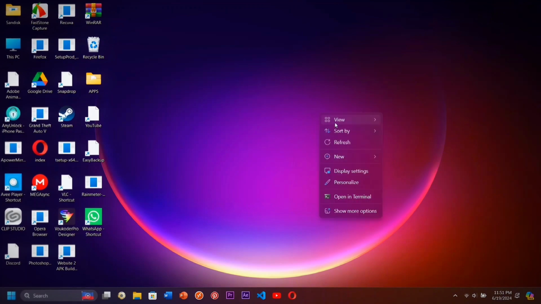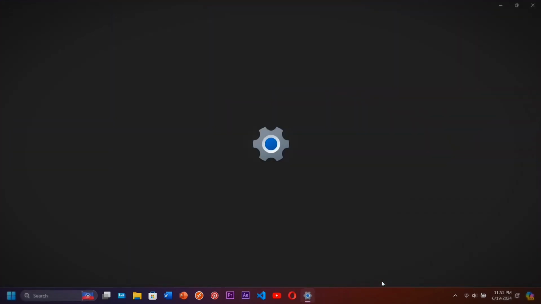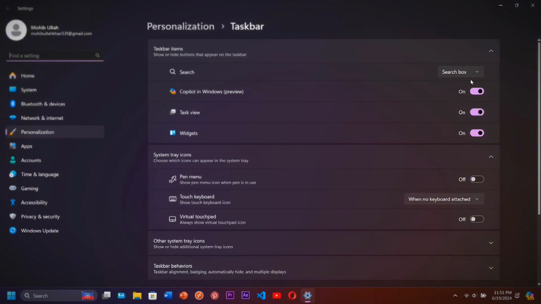First, right-click on Desktop and go to View and disable desktop icons. Then right-click on Taskbar and then Taskbar Settings. Disable everything in Taskbar Items.